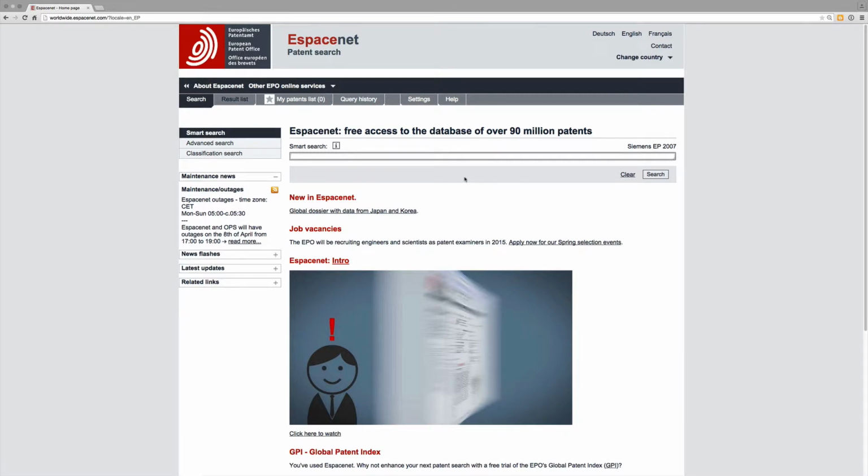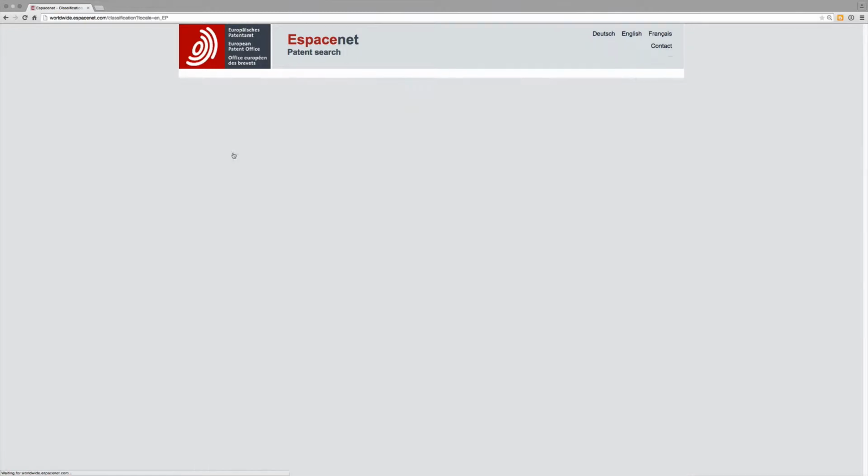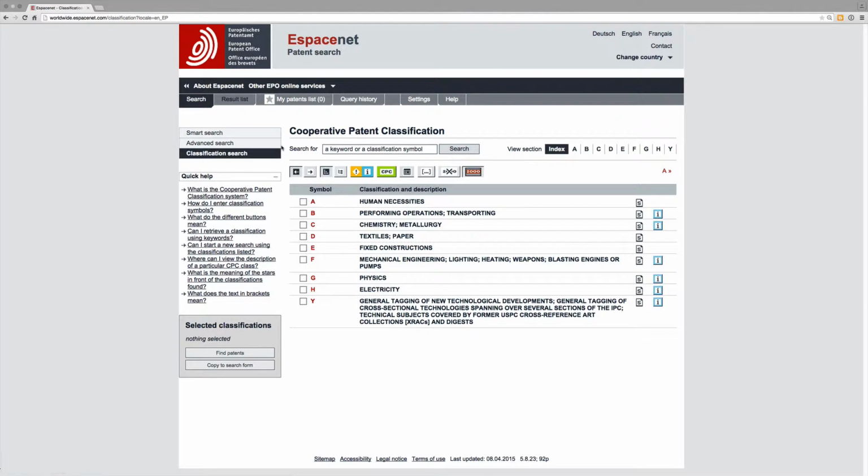Okay, in this session we're going to briefly look at the classification search in Espacenet. From the Espacenet homepage we can see a menu bar for classification search, so we'll just click on that, and we come up with this page which gives us the section headings for the classification: human necessities, textiles, physics and so on.